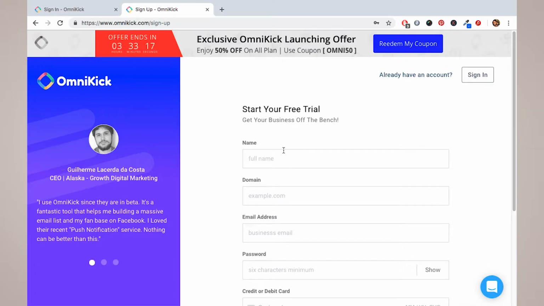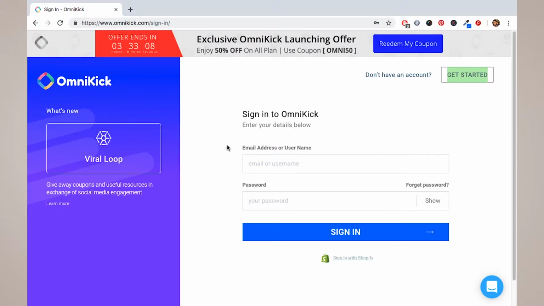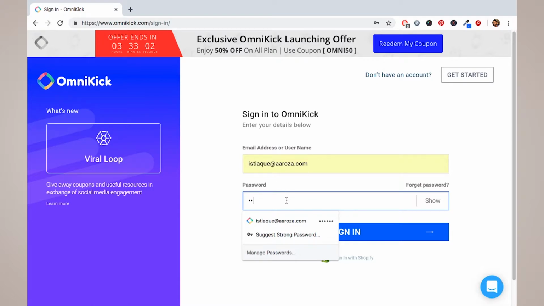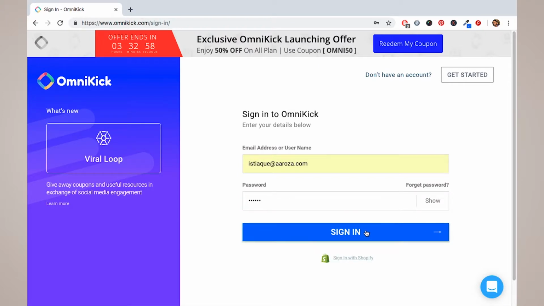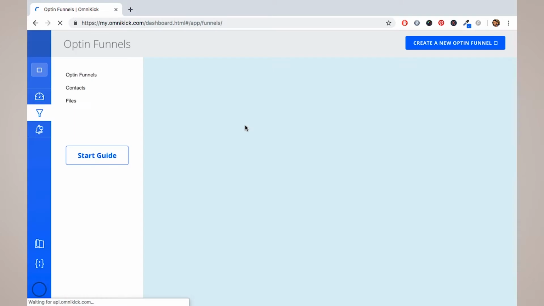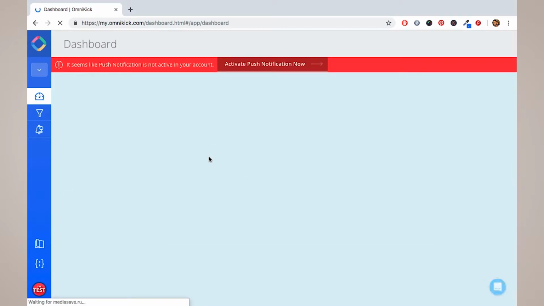Now, if you have an Omnikey account, creating an opt-in form is just a piece of cake. Let me show you how you do that. Now, let me get out of this page, and this is the sign-in page here. Let me sign in. You put your username, then password here, and click on sign in. There you go. It will take you straight to the dashboard.